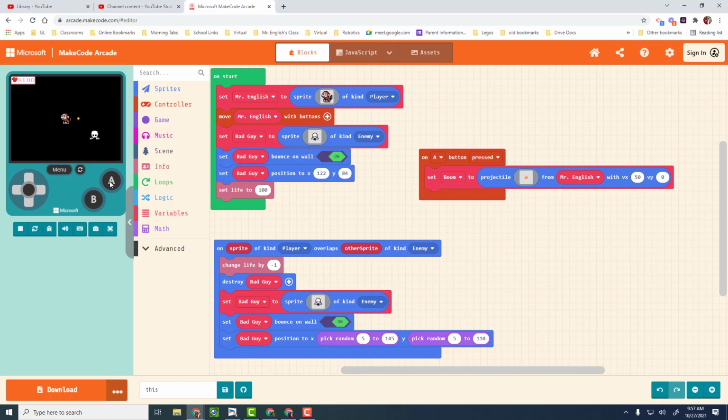Now when I hit the A button, it fires a bullet. I can use the Q to fire a bullet, or I can use the space bar. They all work as an A button when we're playing our game. But if I shoot my enemy, nothing happens because I haven't programmed that part of it yet.